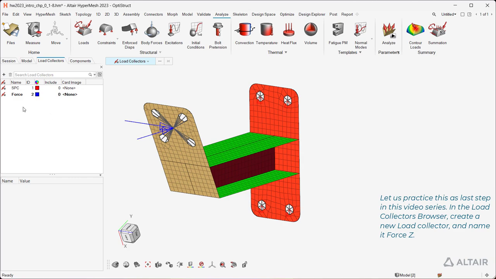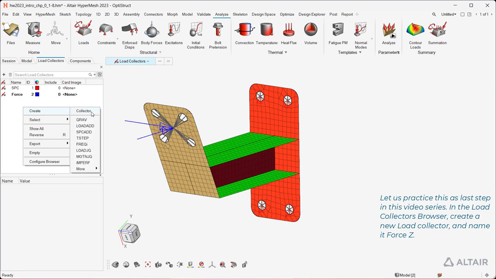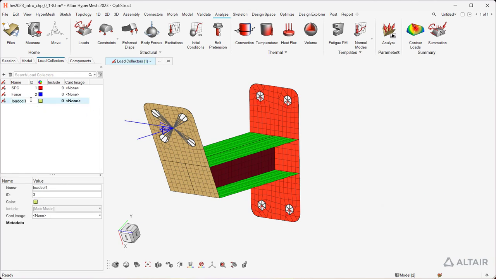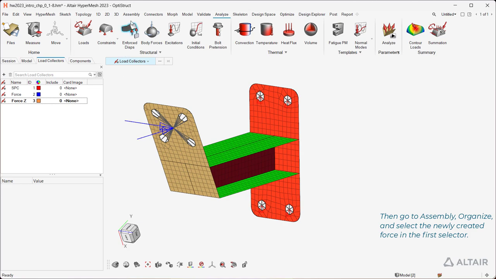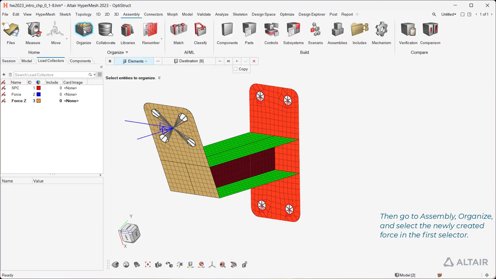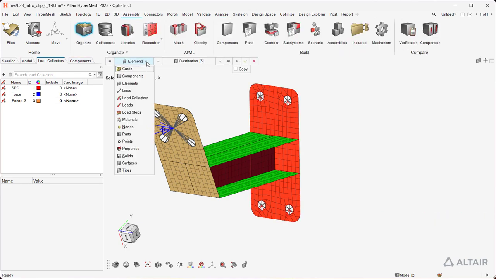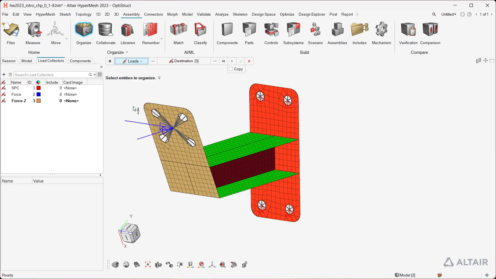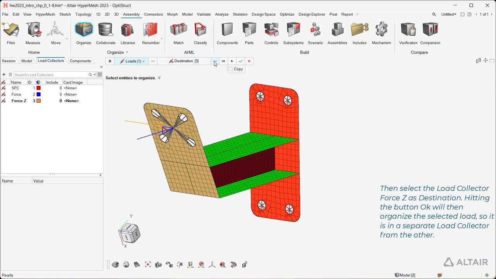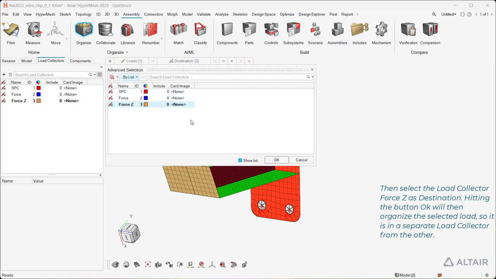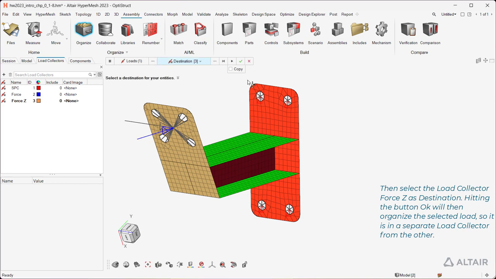In the Load Collectors browser, create a new load collector and name it Force C. Then go to Assembly, Organize, and select the newly created force in the first selector. Then select the load collector force C as destination. Hitting the button OK will then organize the selected load, so it is in a separate load collector from the other.